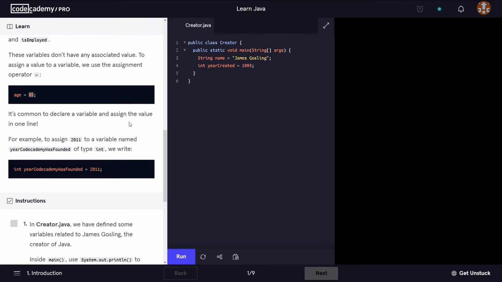It's common to declare a variable and assign the value in one line. So for example, to assign 2011 to a variable named year Codecademy was founded, of type int, we write int, which is the data type that this variable is going to end up holding. So this is the data type, this is the name of the variable. We use the equal sign to assign a value to this variable, and then we give it the value, and we end it with a semicolon.